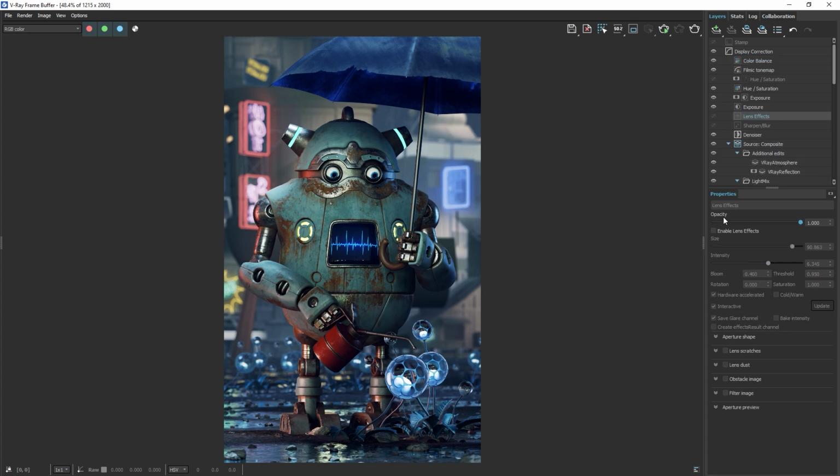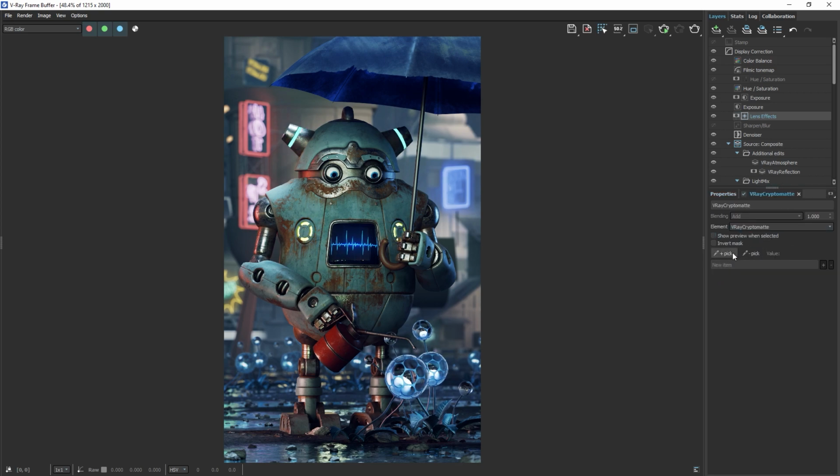Last final touch, I will enable the lens effects. The lens effects on the robot take too much attention and I want the focus to be on the flowers instead. So I will mask the lens effects as I did with the other layers. I'll add a crypto matte mask and pick up the spheres inside the flowers.